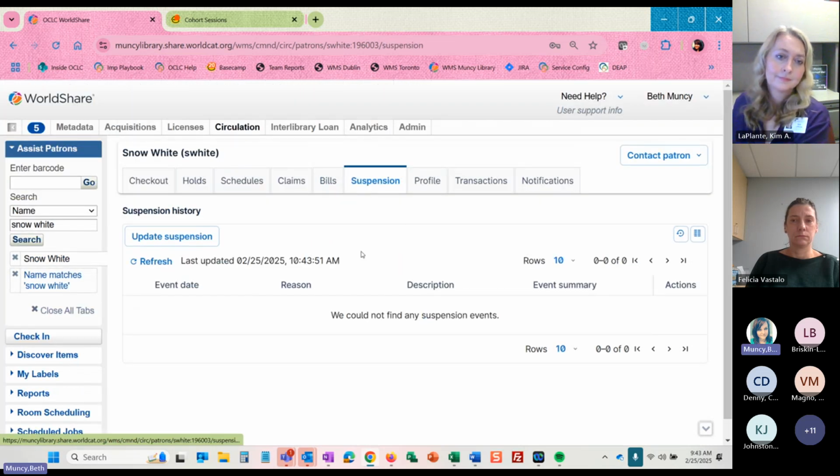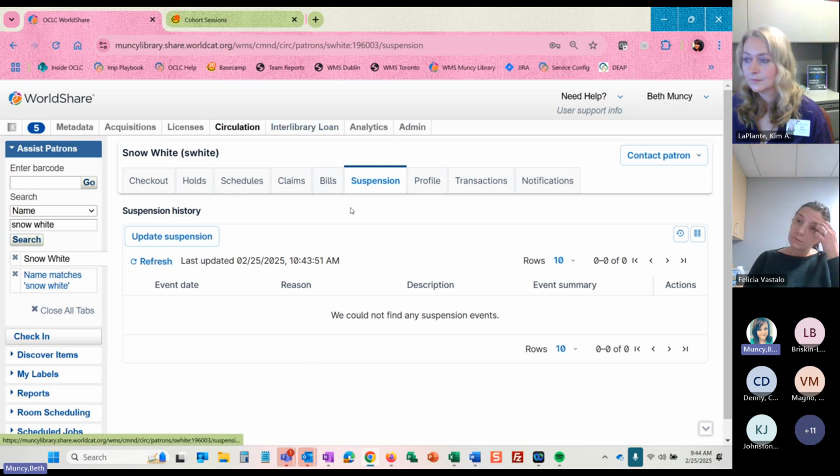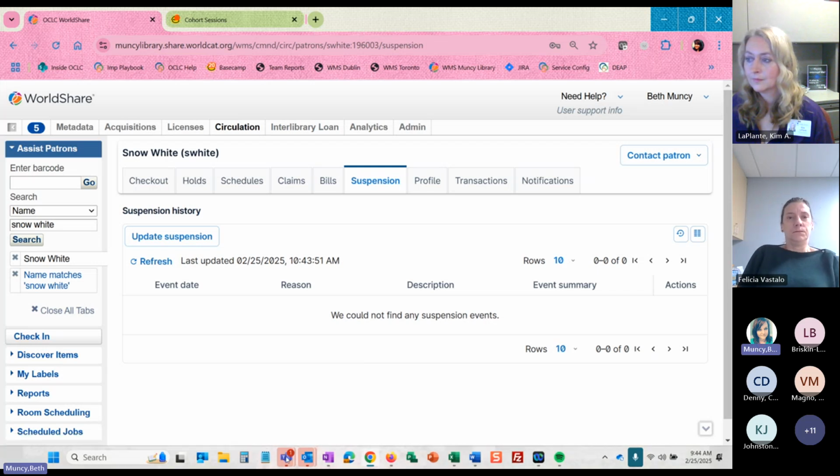Our next tab is for suspensions. For our suspensions, again, this also requires a policy to be put in place. It's not pretty typical for US libraries. It's something that's used more by European libraries, whereas instead of charging for replacements or charging a fee or a fine, we suspend the account for a period of time. So essentially just put your users in timeout.